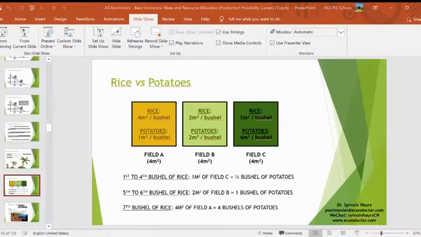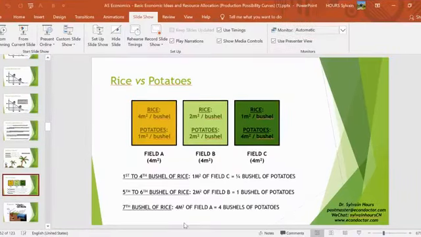Perfect. So I'll stop here for today, and tomorrow I'll try to talk about something else that is related to production possibilities. Why not perhaps economic growth?